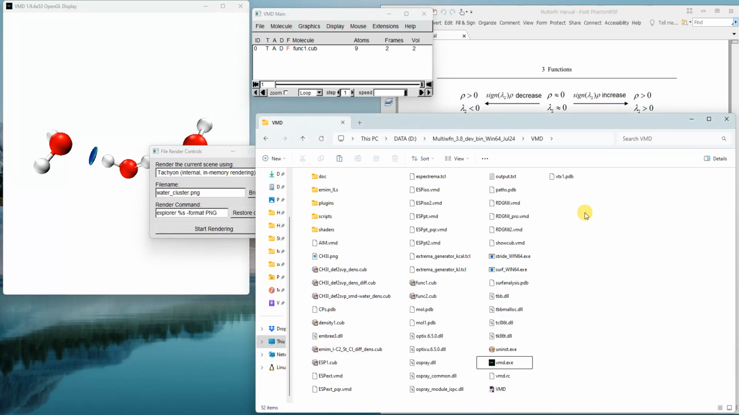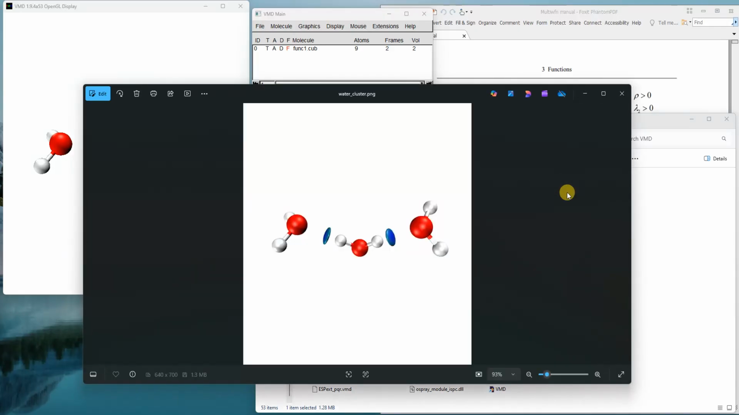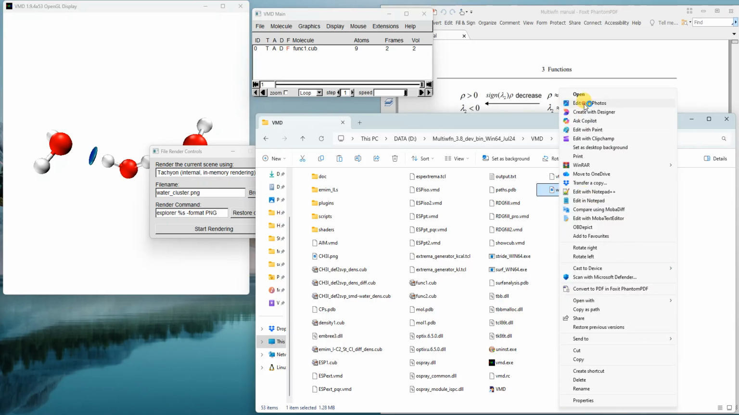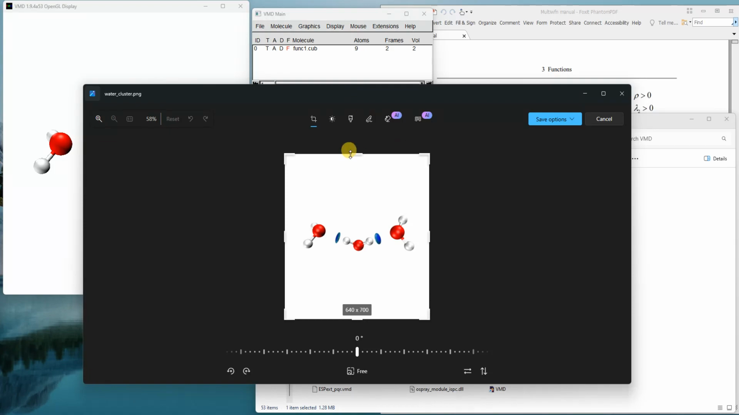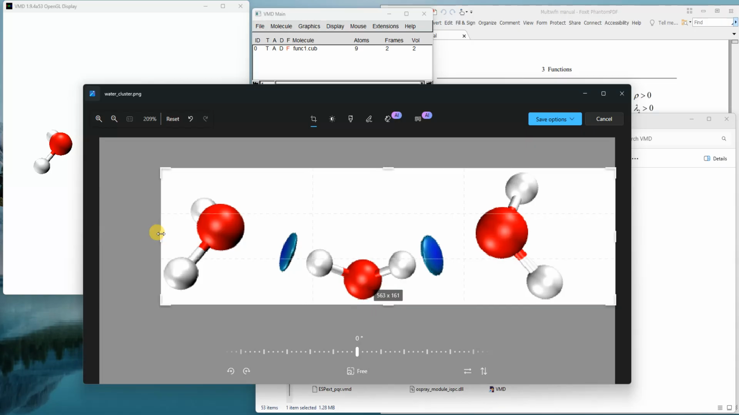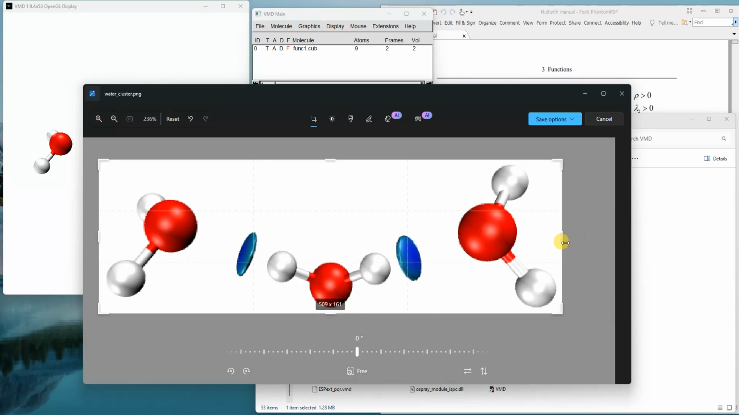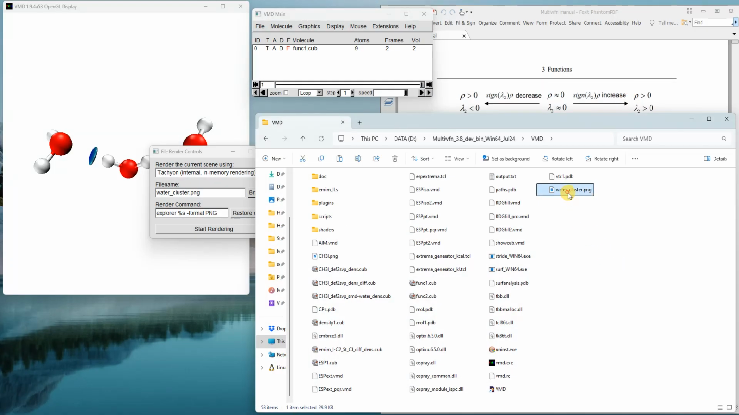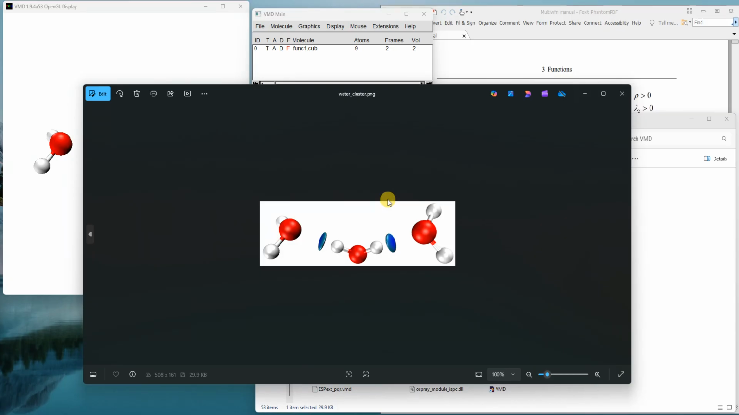So you'll see the file will appear here if I start rendering. It will appear in the VMD folder, and if you open it, you can see the molecule here. If you right click it in Windows and choose edit with Photos, you can crop the extra area from it and just save. So you've got the NCI image for this molecule.